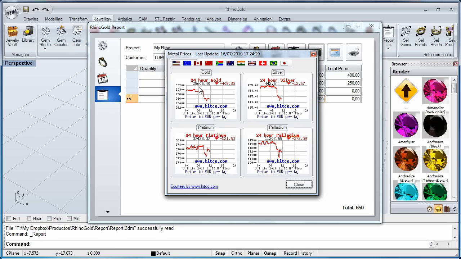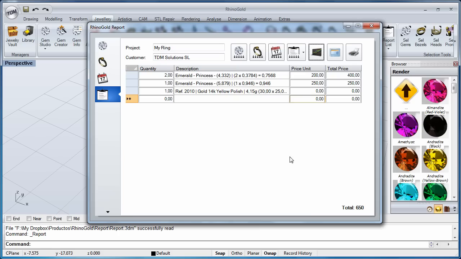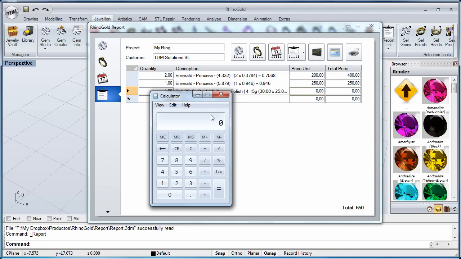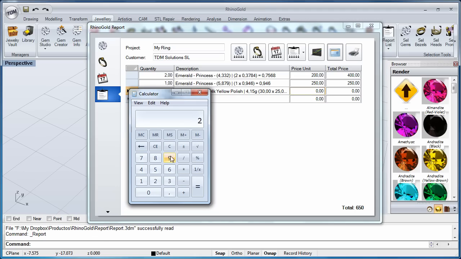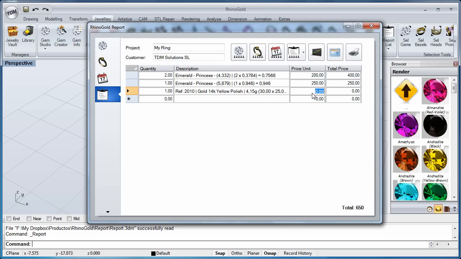Then I can see in real time the price of the gold. This is really interesting. Then the gram is 29.6. Great. We can go to the calculator. It's 29.6 per the grams. Great. We have this information here, and we type. Great, and we have the total.